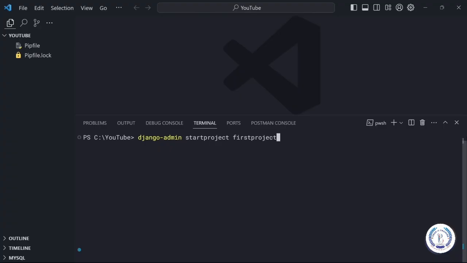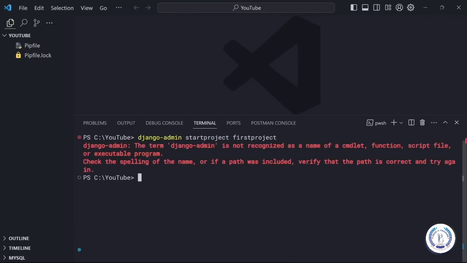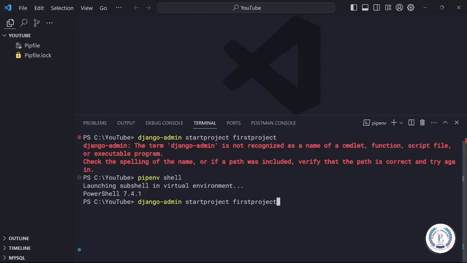Now, what you need to remember here is that we installed Django in our virtual environment, which we have not activated yet. So if we tried to create a project, we would get an error. That is because we're not inside our virtual environment. To get inside our virtual environment, we're going to use the command pipenv followed by shell and press enter. Now it tells us that our virtual environment has been launched, and we can run the command again: django-admin startproject first project, and press enter.